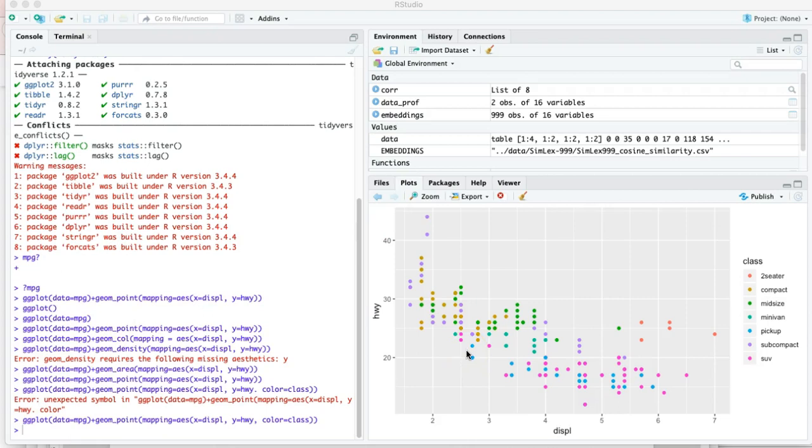So here we see that R very smartly took all of the categorical variables in our data set and mapped them to different colors. So here we have 7 different colors, even though you can't really see the difference between minivan and pickup or possibly midsize. The colors are not very good colors, but there are 7 different colors, right? Now, let's try and see what happens when we map our car class to the size variable rather than to the color variable, okay?